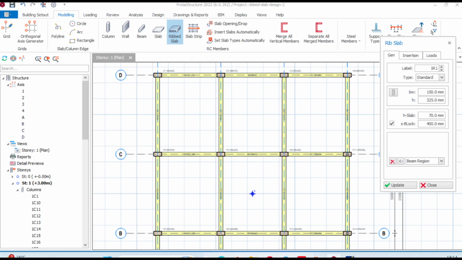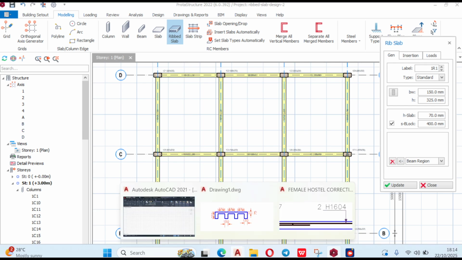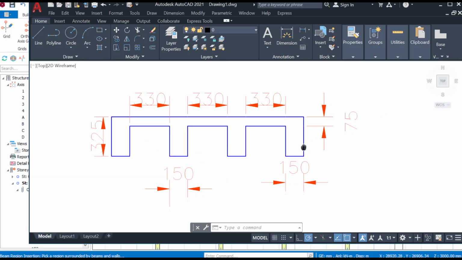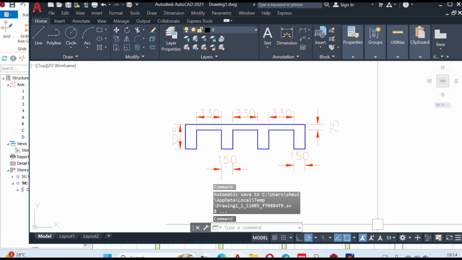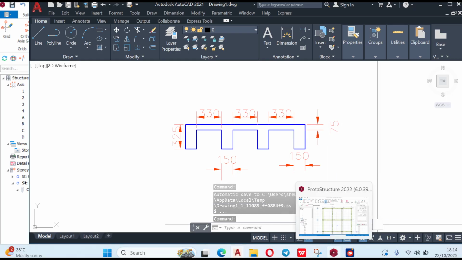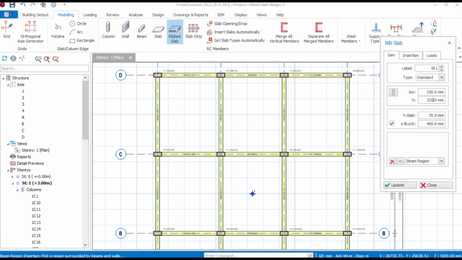Then my H slab is the thickness of my topping. In the section I have here, my H slab is 75 millimeter. That is my H slab.